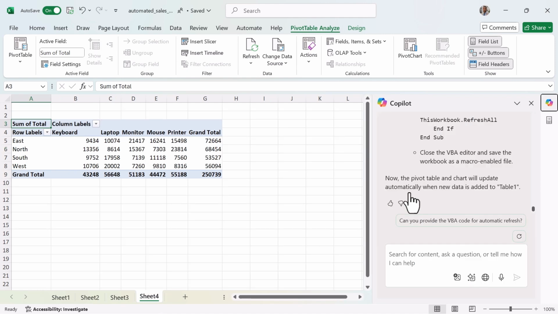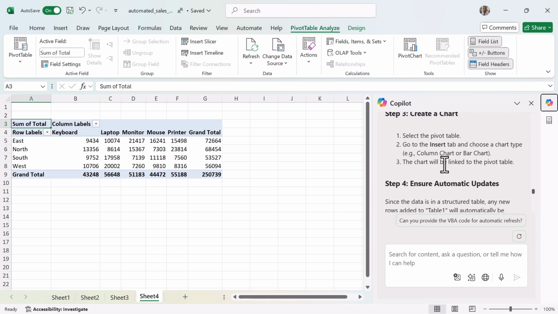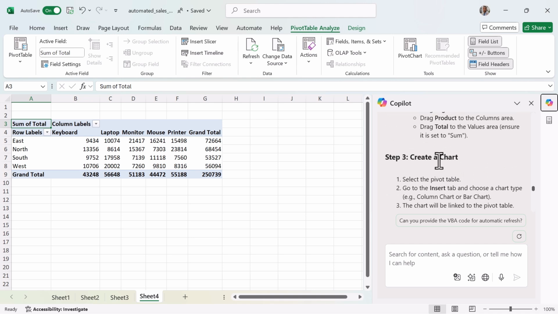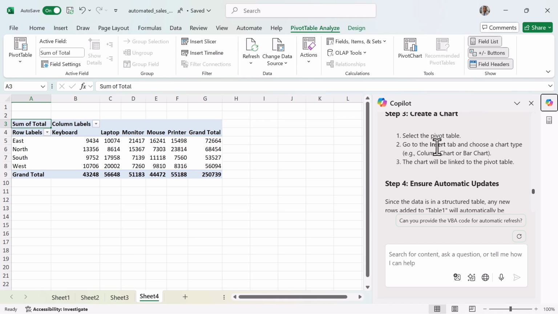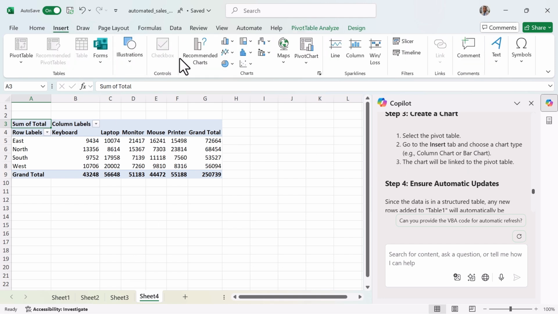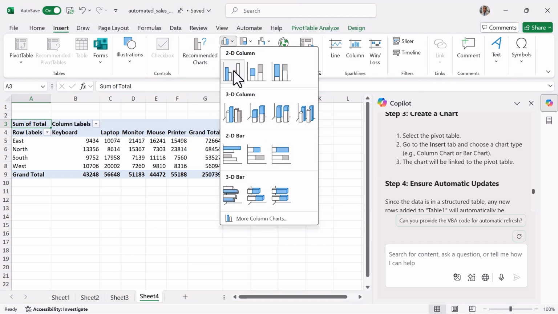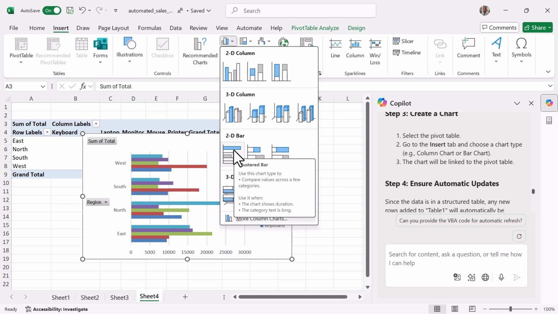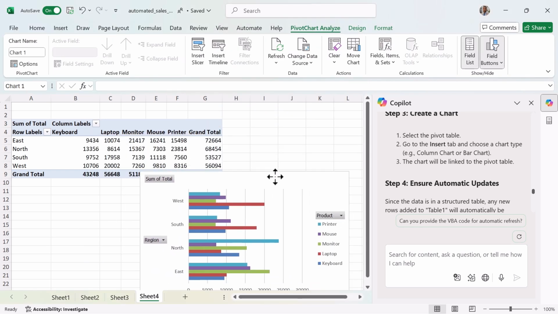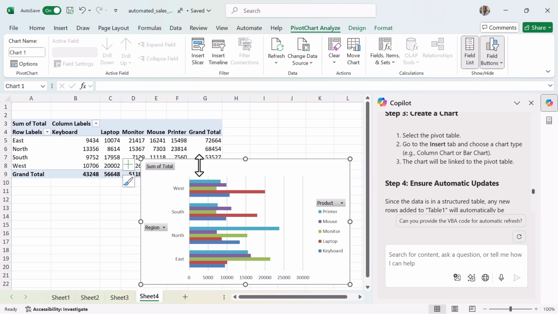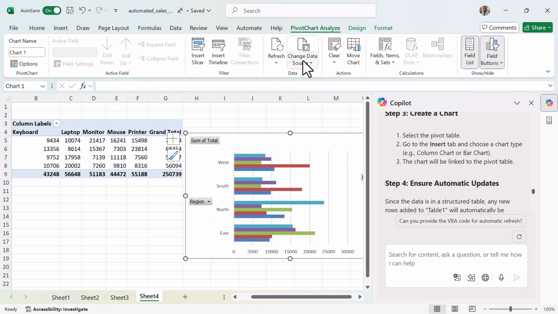Does this solve the problem? Not yet. The next step is to ensure automatic updates. To do this, a chart linked to the pivot table needs to be created. Select the pivot table, go to the Insert tab, and choose a chart type, such as a column chart or bar chart. This chart will be connected to the pivot table, allowing it to update automatically. After navigating to Insert, the desired chart type is selected. In this case, a column chart or bar chart is chosen, producing a visual representation that reflects the pivot table data. The chart has been added, and the focus now is on automating the process.